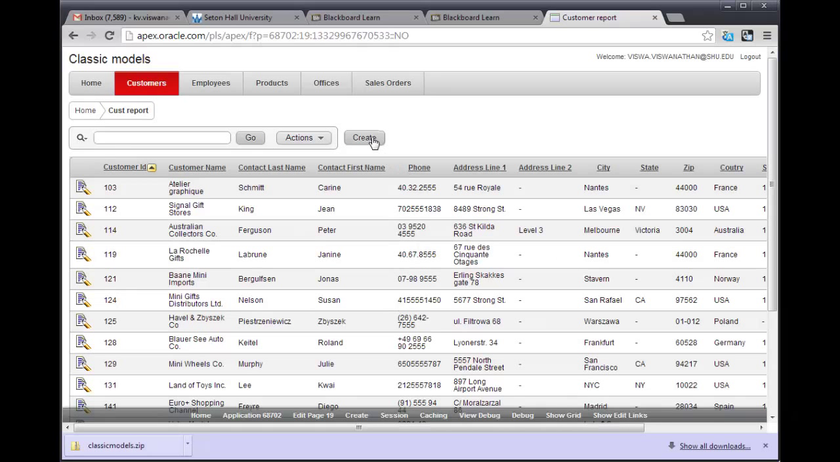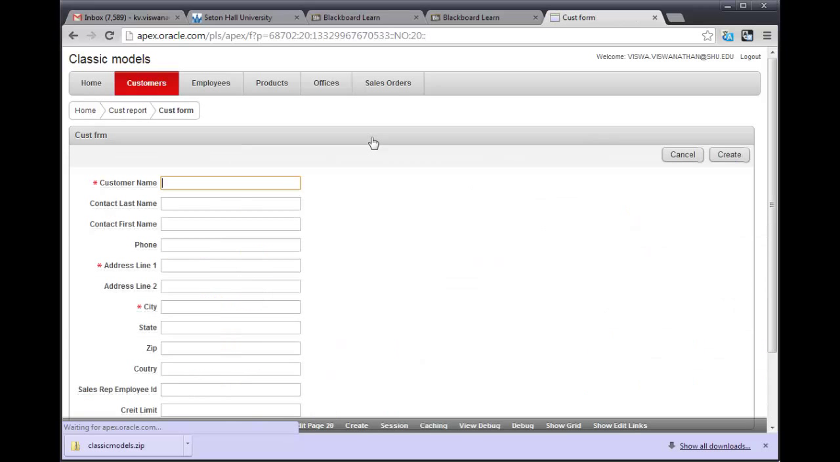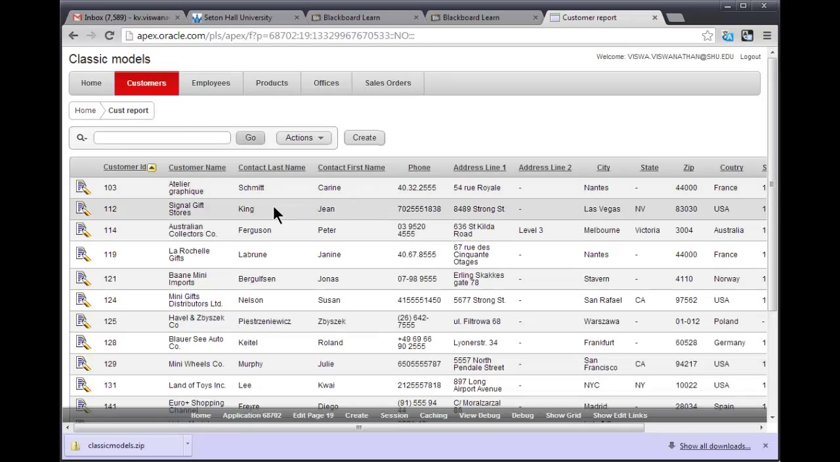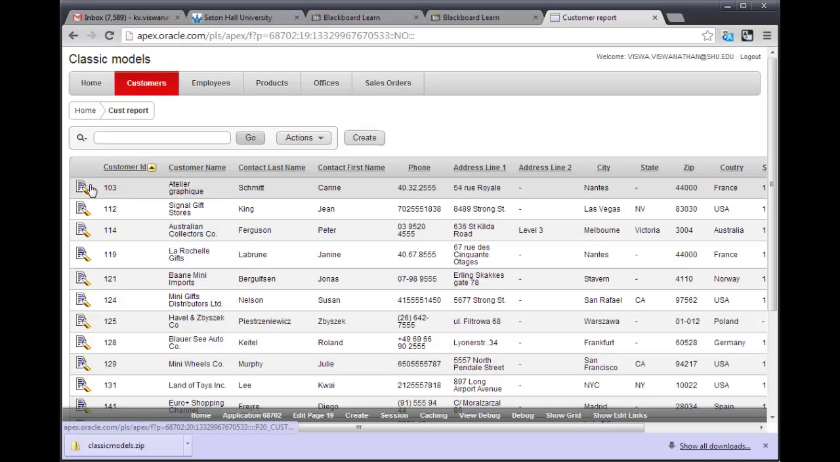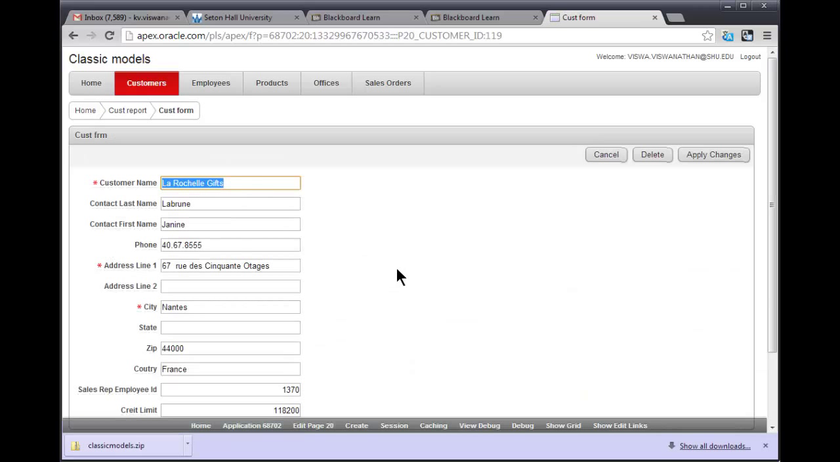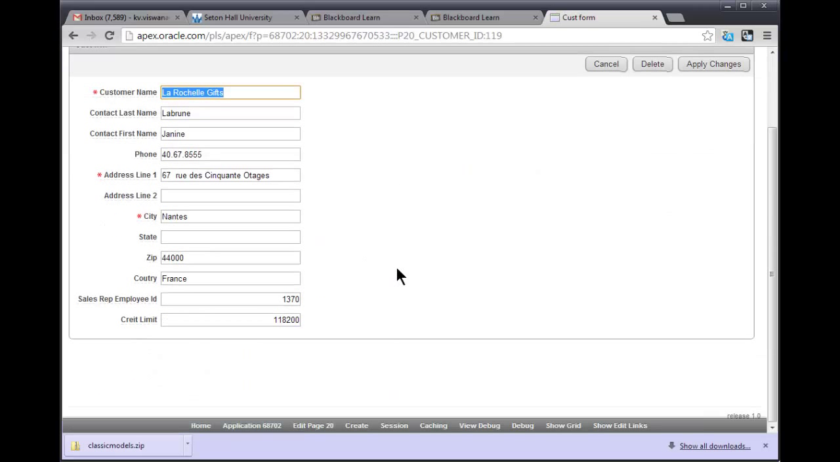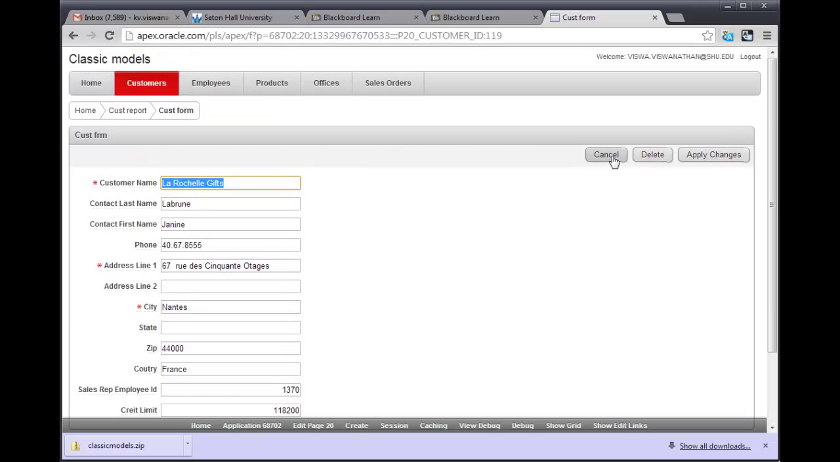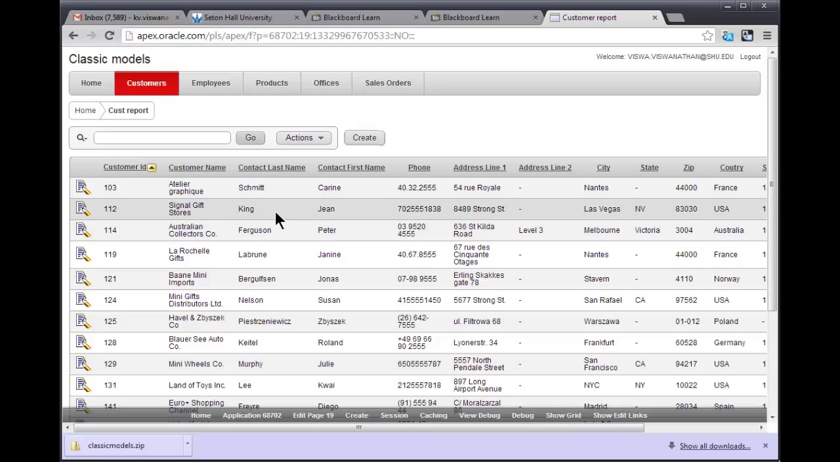However, if you want to create a new customer, you can click on create and fill out the form and say create, and that'll create a new customer for you. Now of course, if you've got an existing customer, you can also edit the customer by clicking on this edit icon here and changing any of the values you like. So you can do all of that for this.